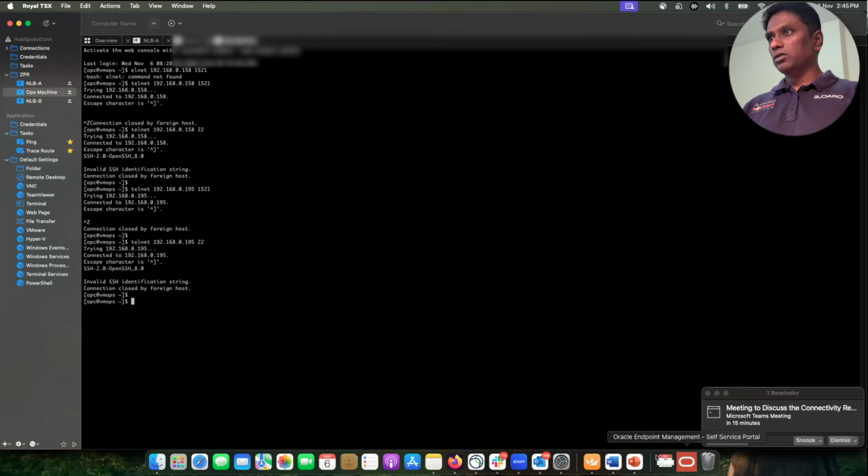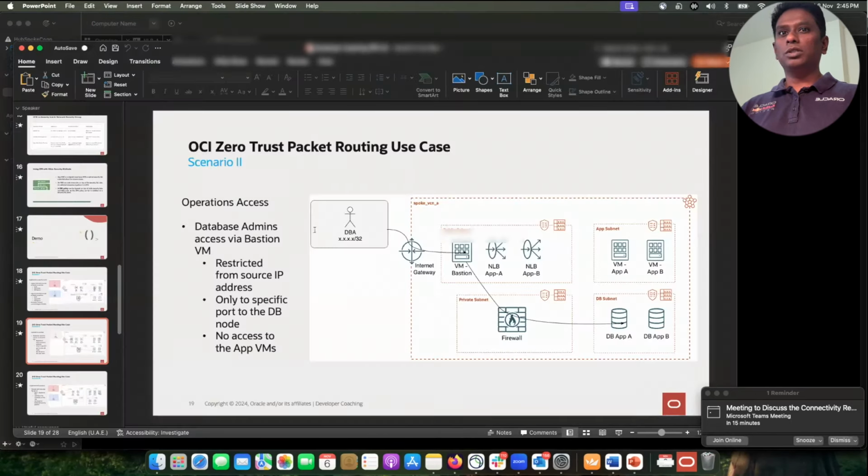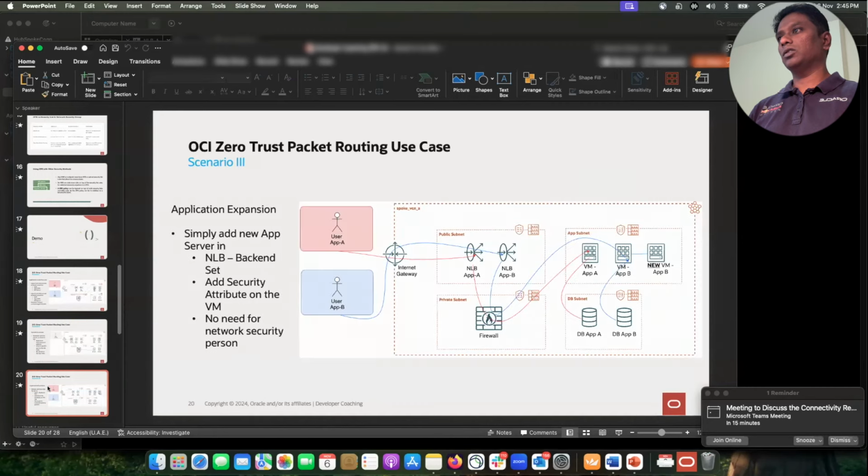Okay, so this is how it is. You see the scenario. We have locked down to a particular IP address, which you have seen in the policy. We go to the jump server, we go straight to the databases, and we can do the software updates, right? So this is one way of locking it down to a particular trusted source using your ZPR policies.